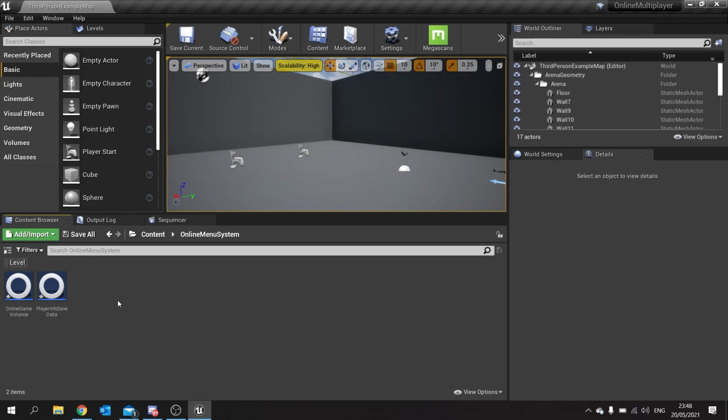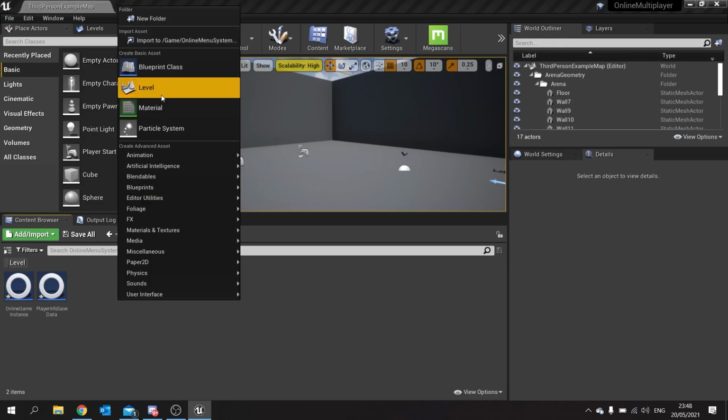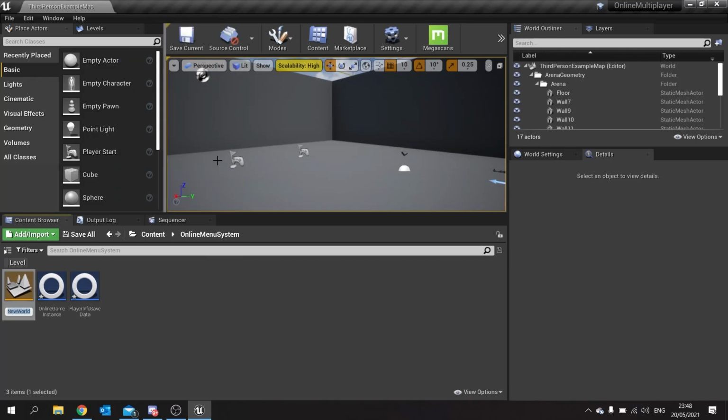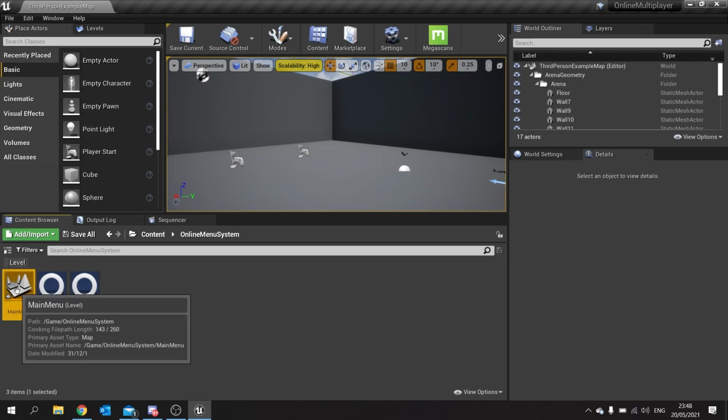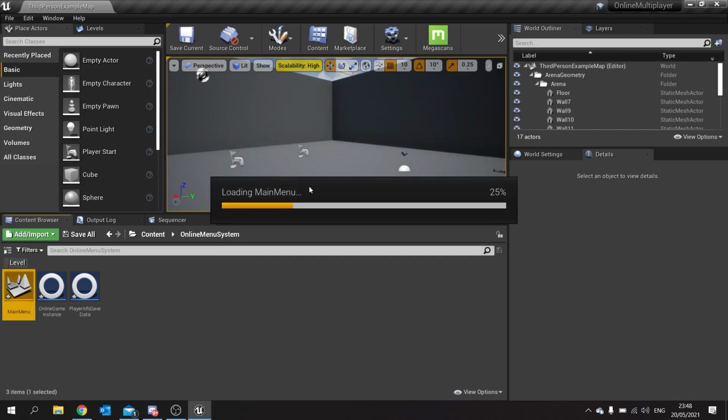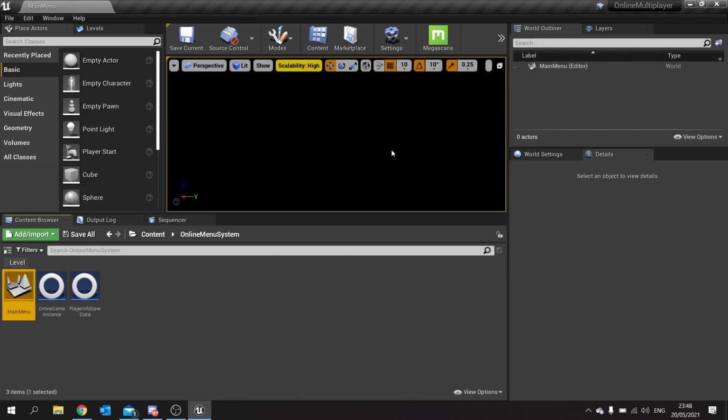Next we're going to create the menu system. So the menu system needs a level and some widgets. Let's create a new level, and we'll call this one main menu. And we're going to double click to open it up. Okay, so you should have just a black level here, nothing in it.